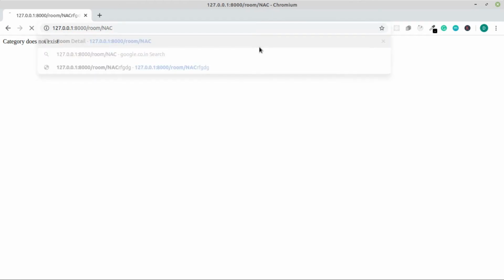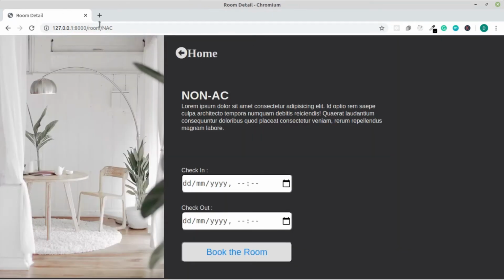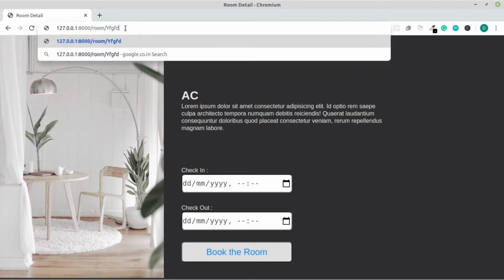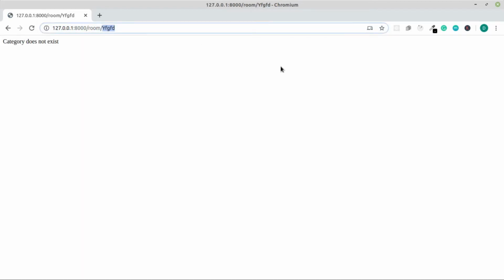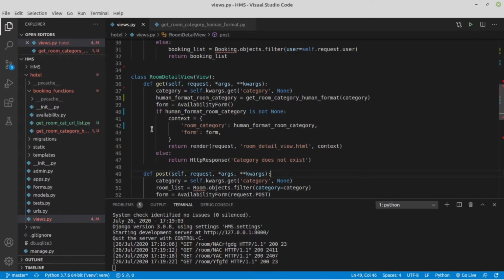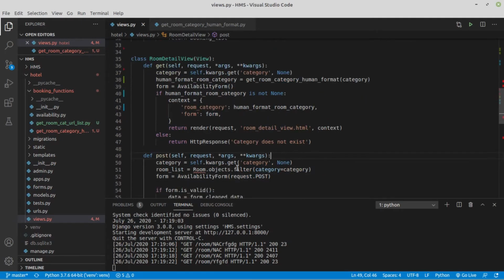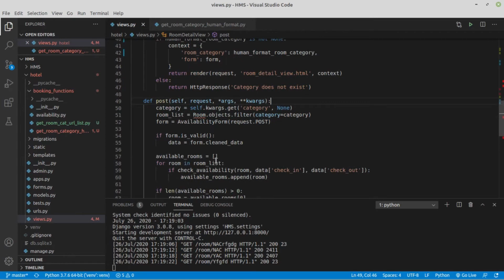So if we go to NIC, it takes us to the right place. Let's try something else. Let's go to YC. It should take us to the right place. Yes, it does. And let's type in some gibberish. Now it takes us to the right place. So we have refactored it quite well. Now let's move on to the post method.